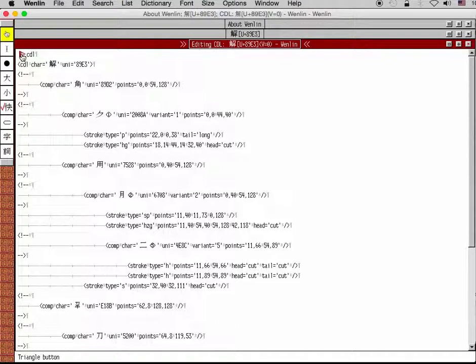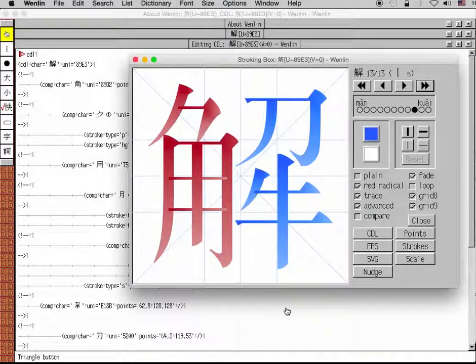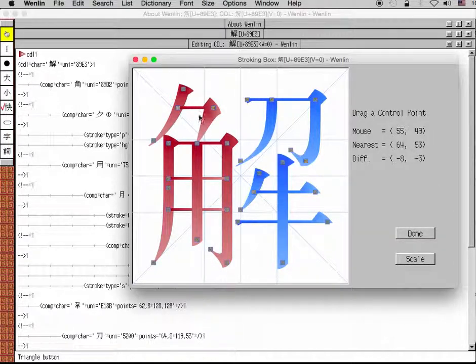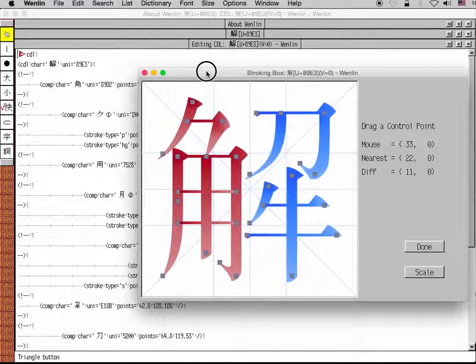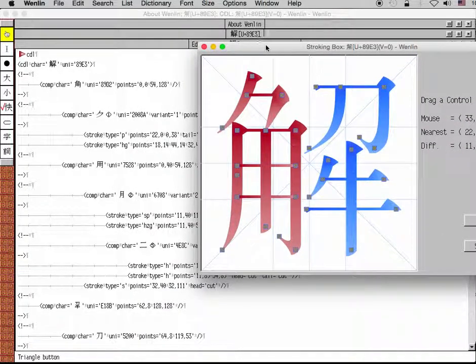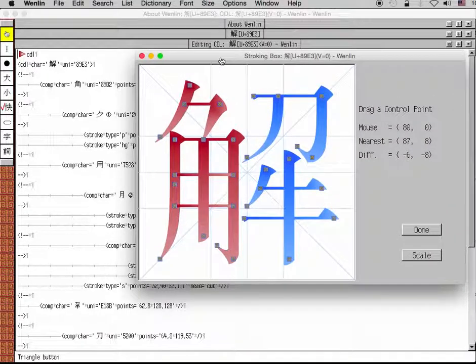If we open this up now again in the stroking box and click points again, you can see that the editor now has many more control points. In fact, there's a control point for every one of the bare stroke elements, and not just for each of the elements, but for each of the pairs of points within that element. So let me see if I can make that statement a little more clear.